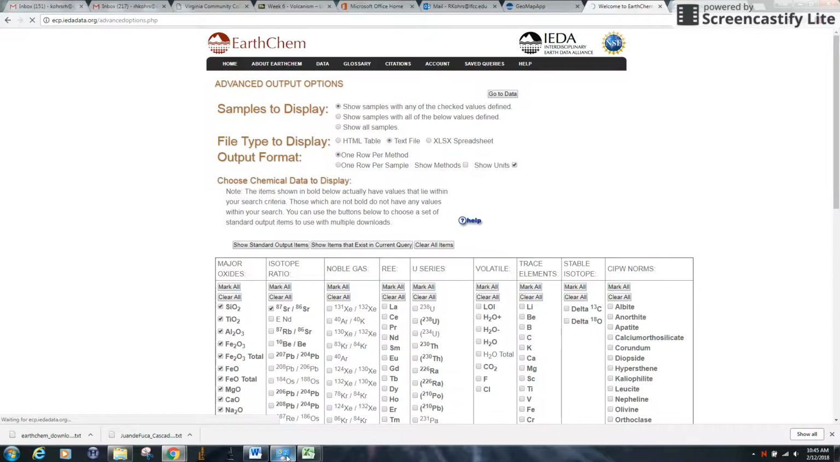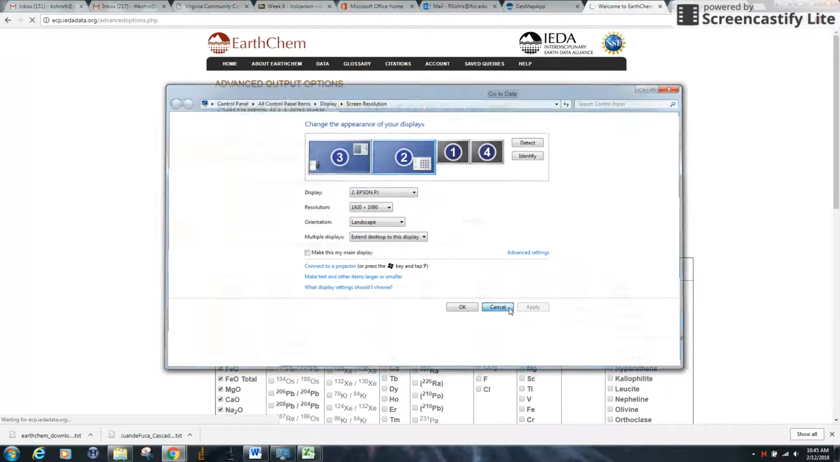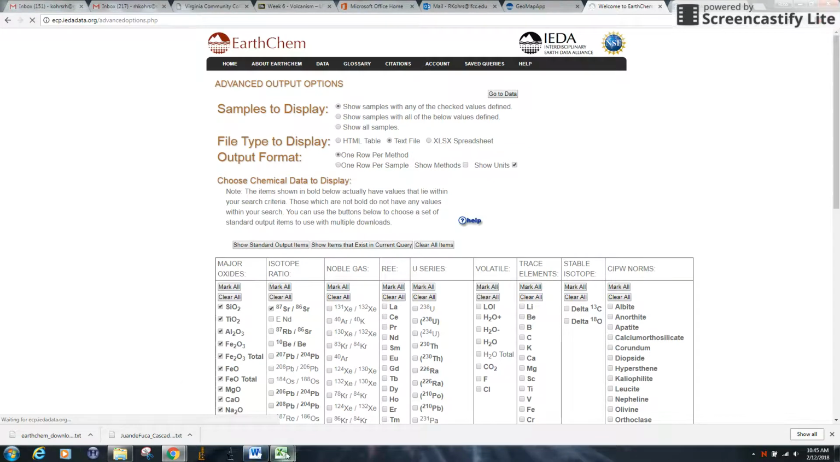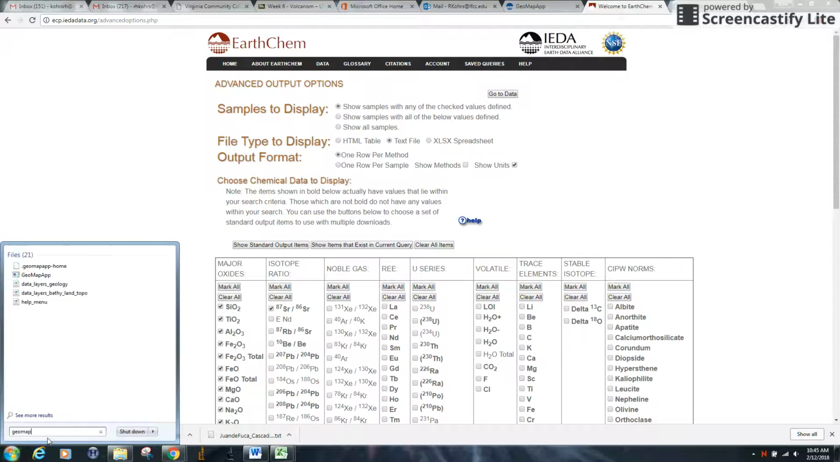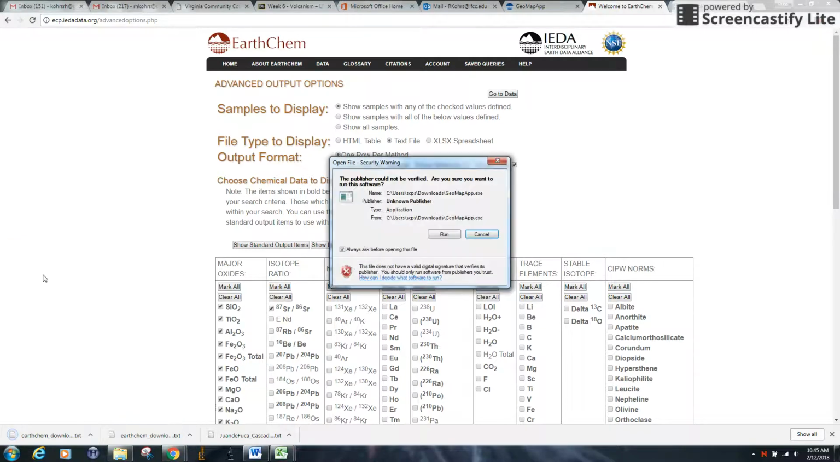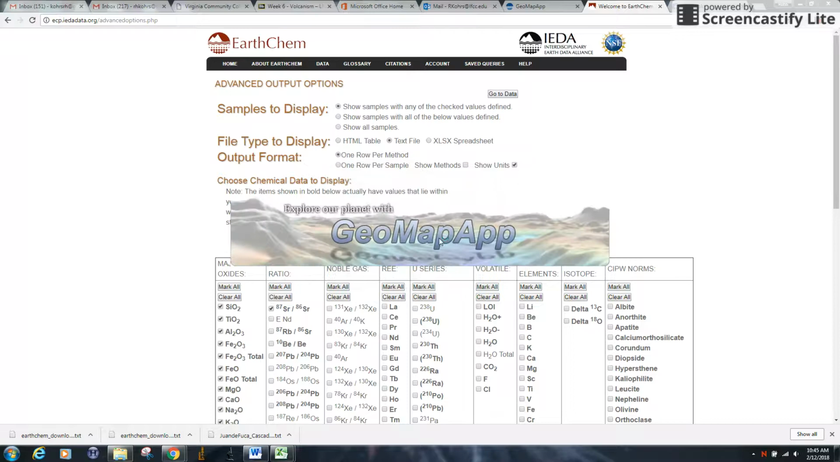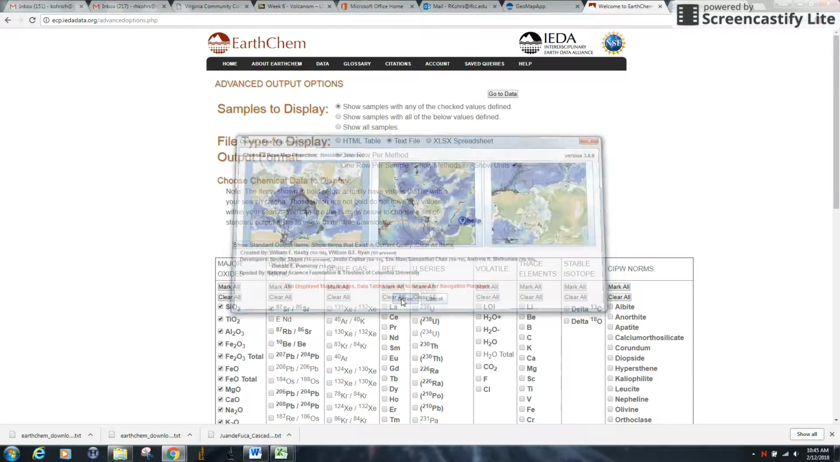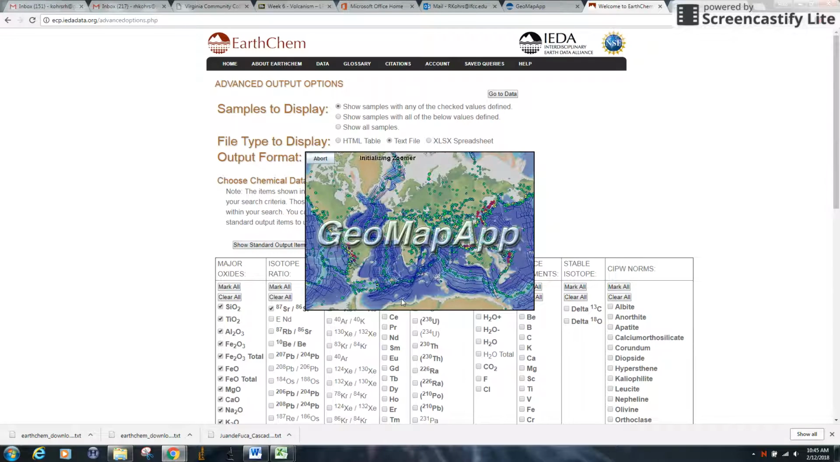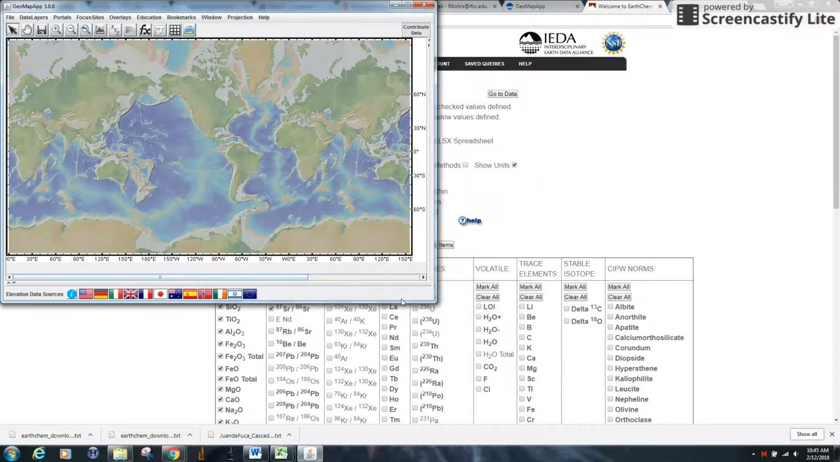While it's pulling that up, I'm going to go ahead and, oh, you don't need to look at my screen resolution. Oh, Geomap App didn't come up for me. What's going on here? Okay, so then I'll hit agree on this. And once I do that, it automatically pulls up the Mercator map, and that's the important thing for you guys.